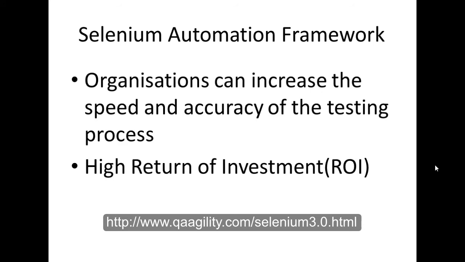So organizations can obviously increase the speed and accuracy of the testing process. The process becomes very effective because you are going to repeat the same thing again and again. Especially if you are going to test large volumes of data, and you are going to run the same code again and again with a variety of data, that's where the framework can be usable. It can be useful, and there is obviously a high return of investment in terms of resource engagement.